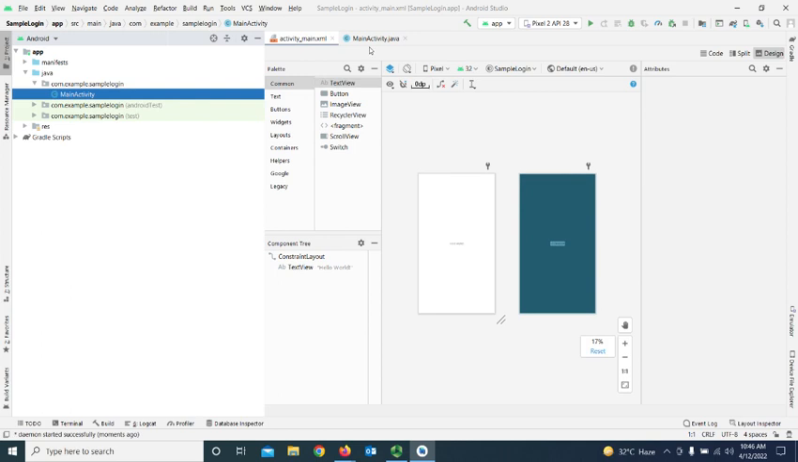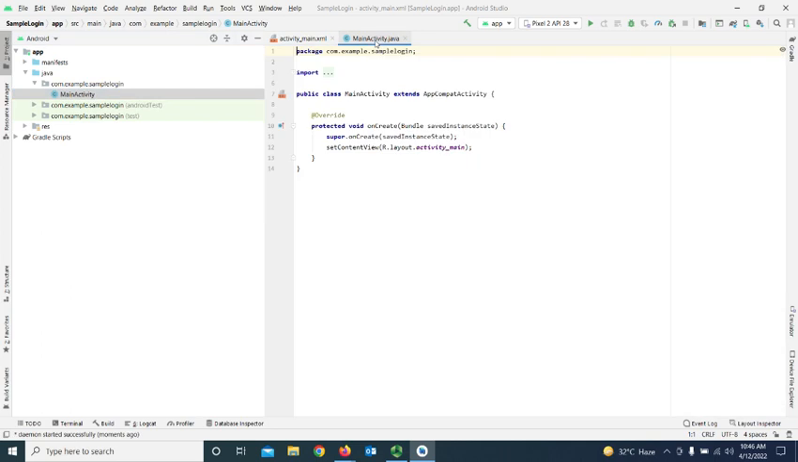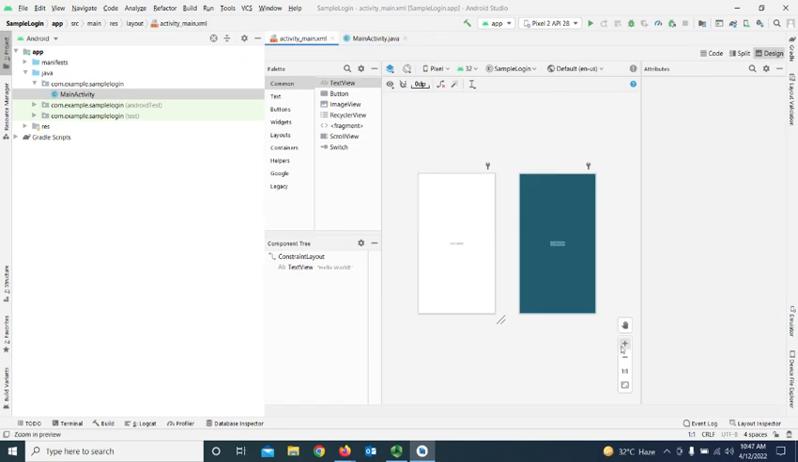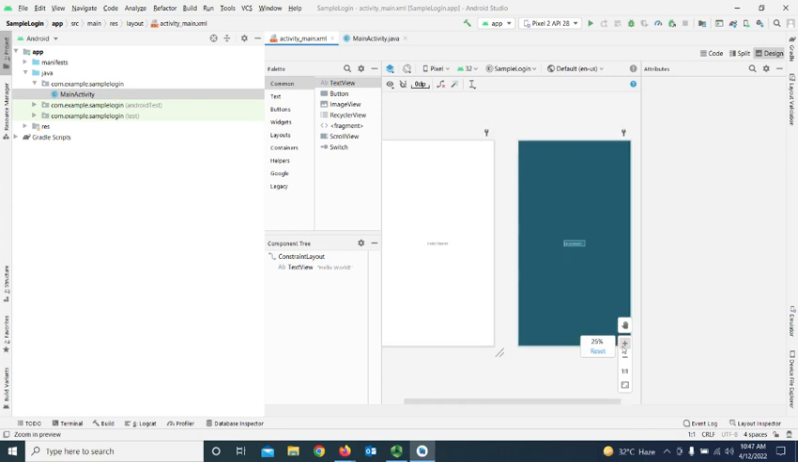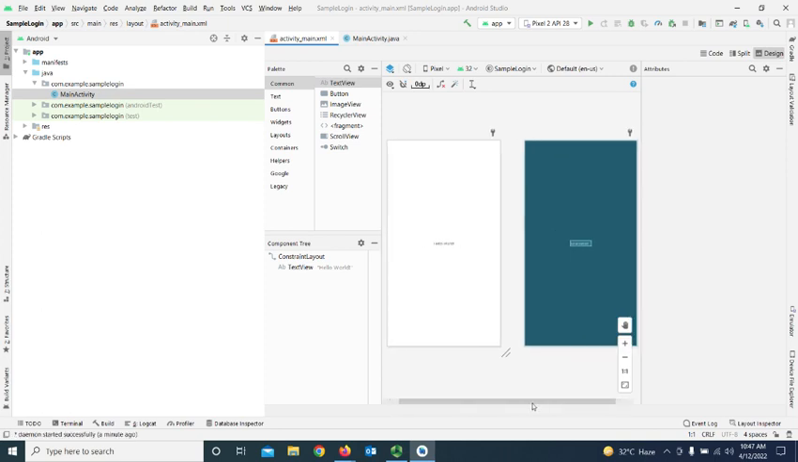Okay, so if you click on MainActivity.java, you have the Java code for your program, and in XML you have the design view where you can design the application. In that you will have a palette where you have different widgets available to you, or you can say components like text, button, or containers, and so on. So you have the legacy one as well.